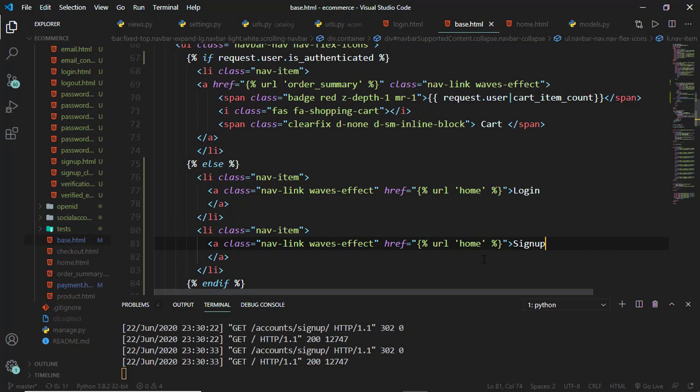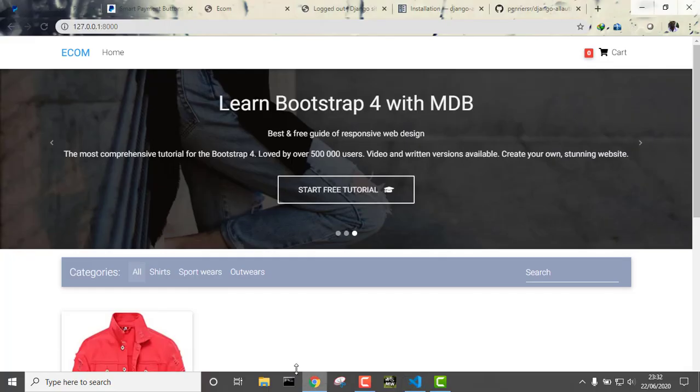Sign up, and the URL for that is account sign up. And login, the URL for that is account login, like that, and that needs to be account. And these URLs are the URLs that are specified in Django Allauth.